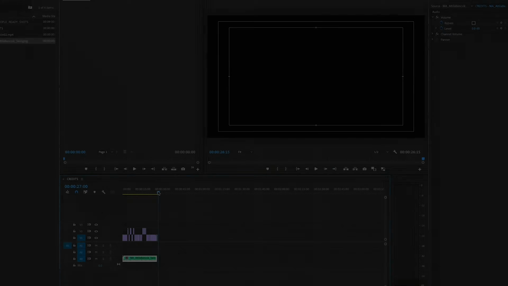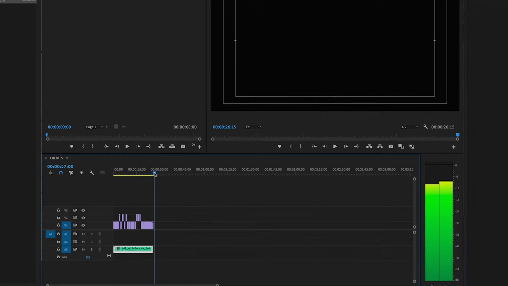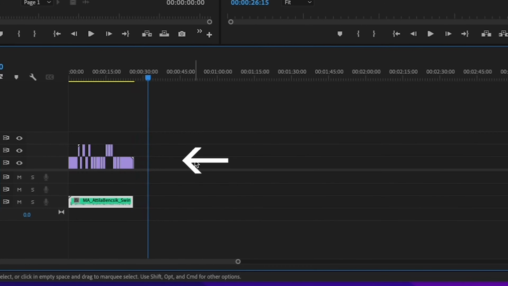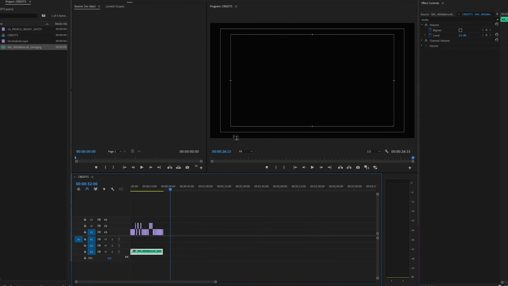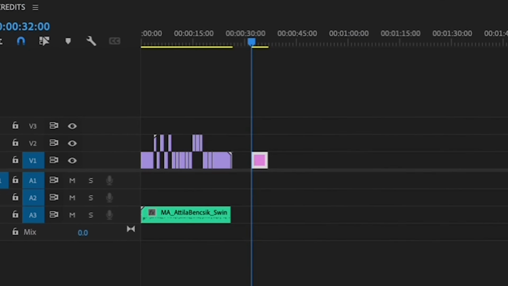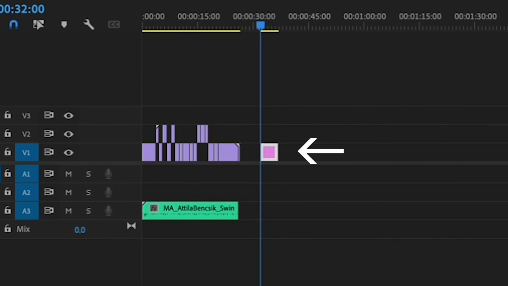All right, first on your timeline, put your playhead at the end of your sequence in the empty space. Hit T on your keyboard to bring up the text tool, and click in the middle of your program tab to create a new text layer. Now in your timeline, you'll see your new pink text clip.